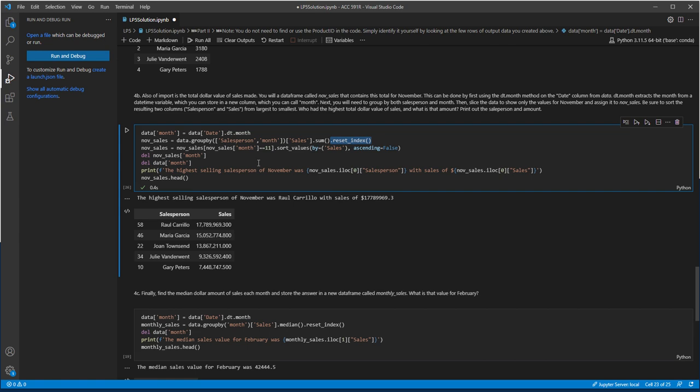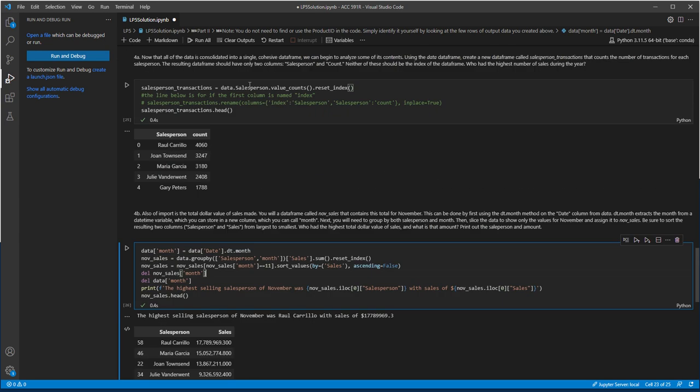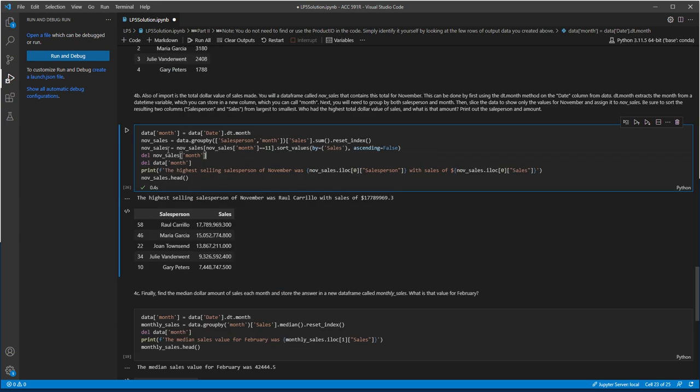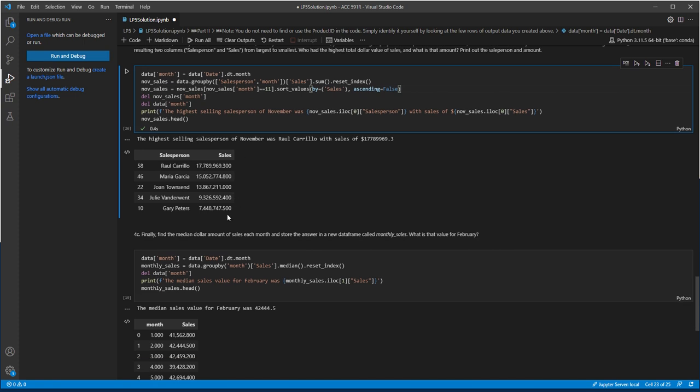We're going to reset index again, similar to what we did up here. And then we're going to make sure that it's actually just November sales by searching for month equals 11, which is the number value of November, and then sort the values by sales. And so that will produce this table. And we can see the highest selling salesperson for November was Raul Carrillo again.